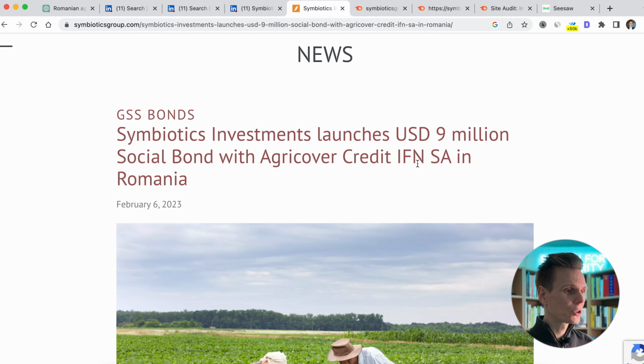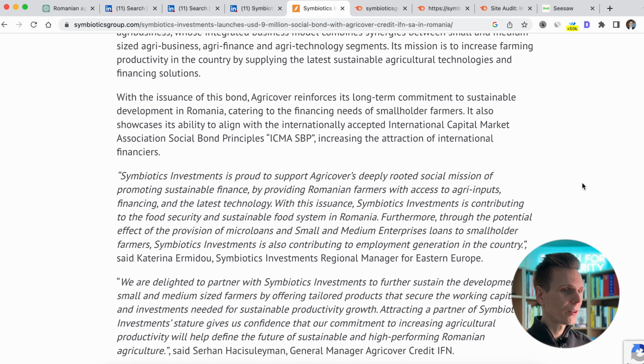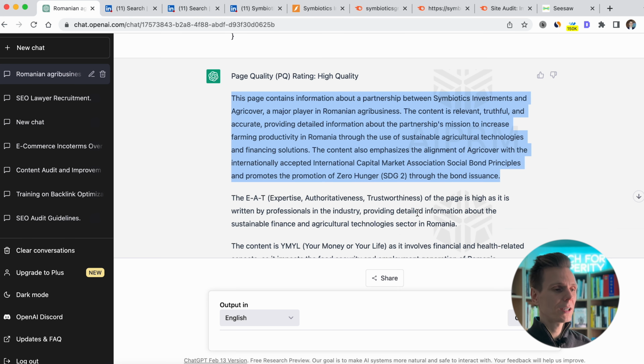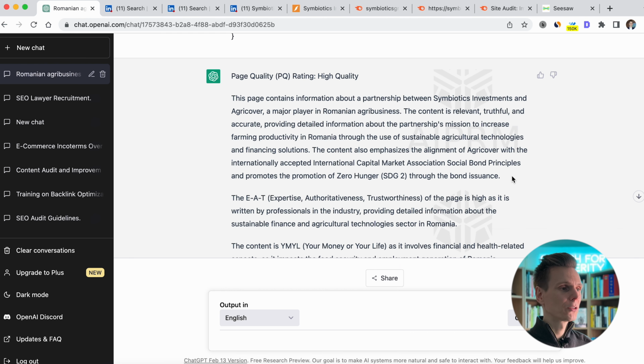Even my first assumption was that this page is a financial thought leadership recommendation, but it's not. It's about a partnership, and that's the reason why I wanted to use ChatGPT to summarize this article and tell me what this page is about and how it could be improved.